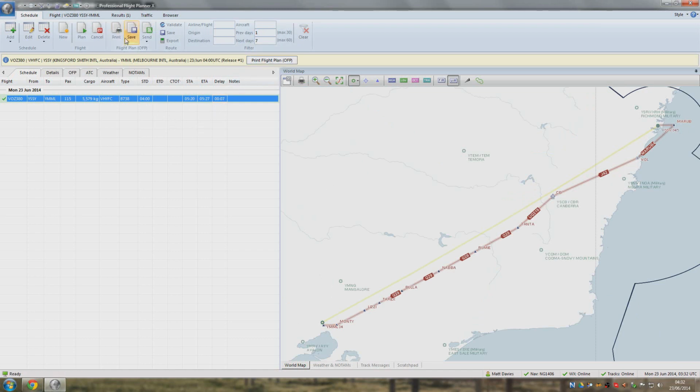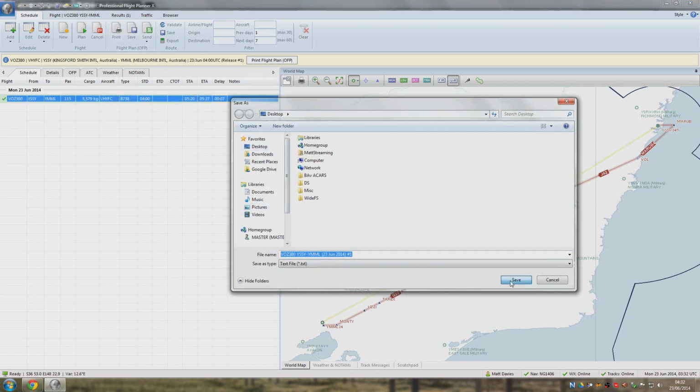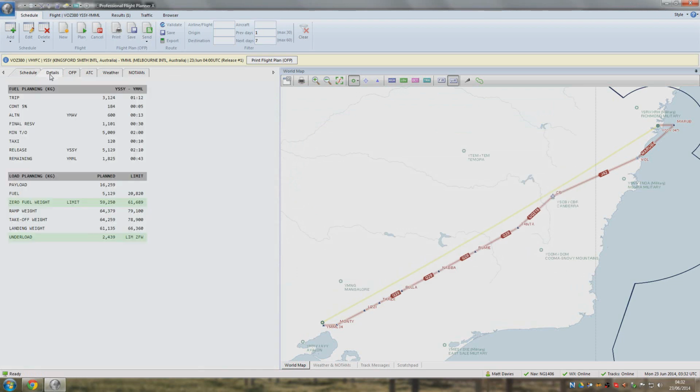So all I need to do now is save it on my desktop. I'll give us a nice text file, and we can see now that the details gives us a zero fuel weight of 59.25, so 59.3 tons. Total fuel of 5.129 even, but we'll round it up to 5.2.